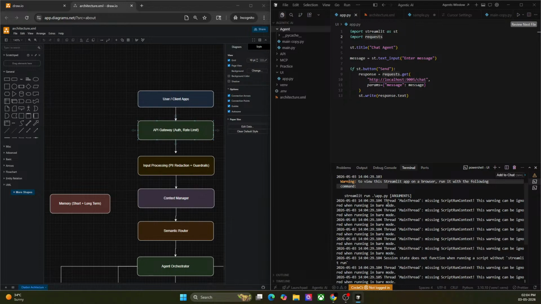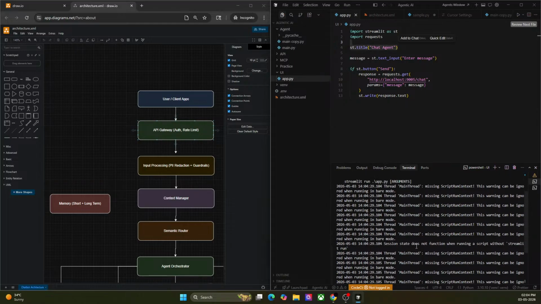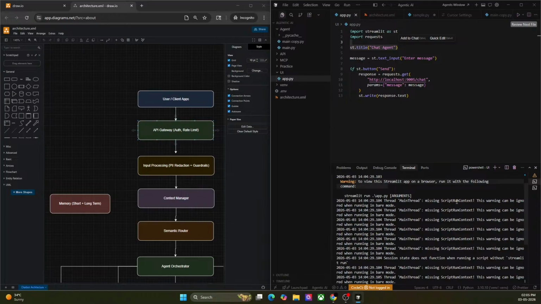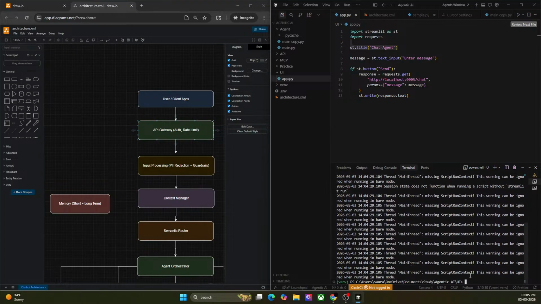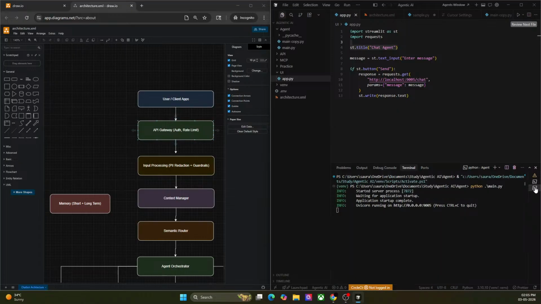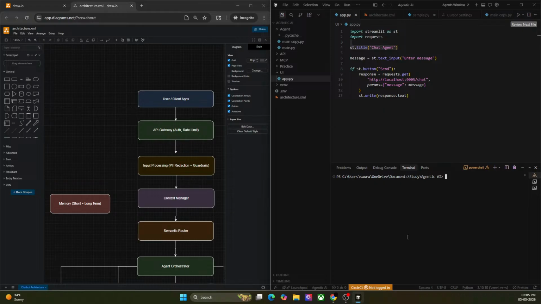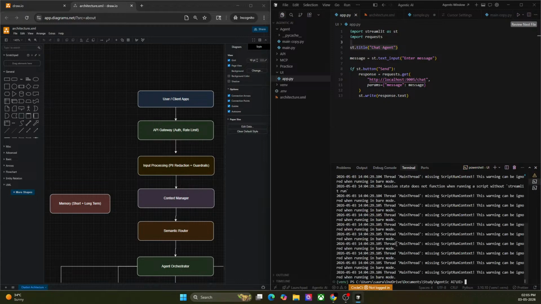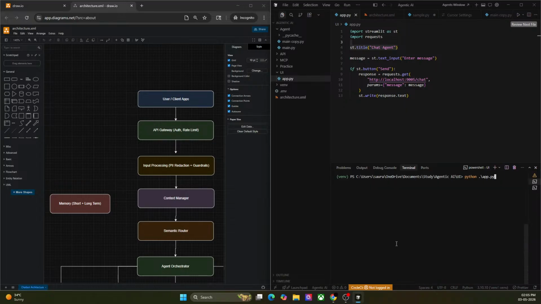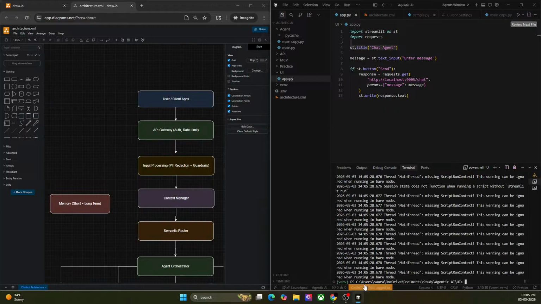App.py. Streamlit title chatbot. Wait, what? The main thread script context. Okay, I don't know why, but this is not working. Python app.py. What is this main thread?